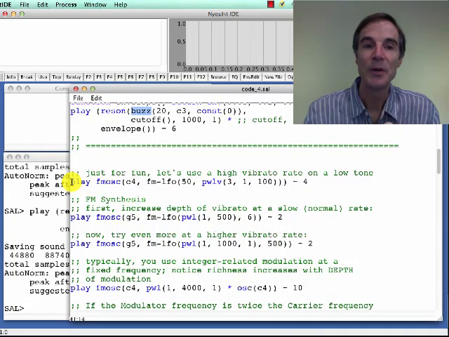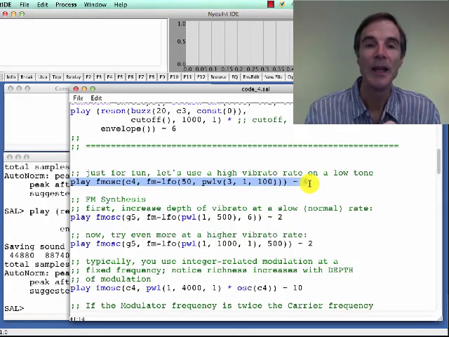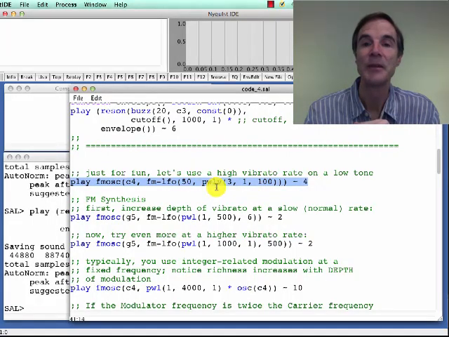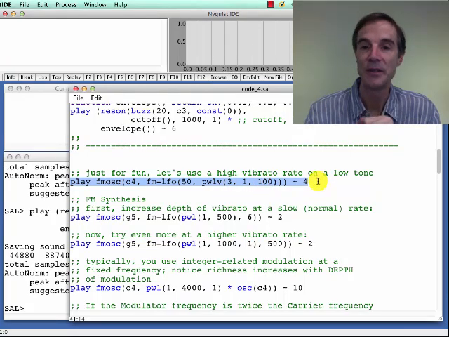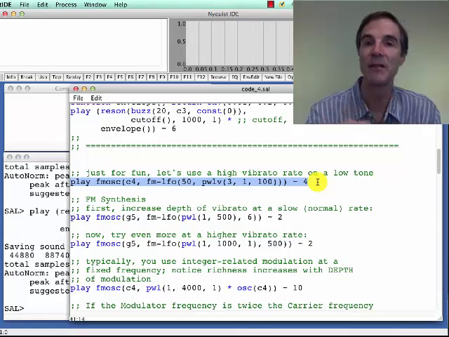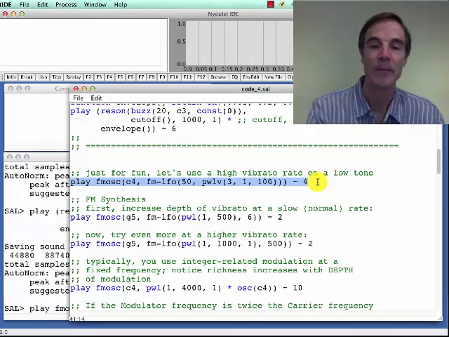All right, so let's take our FM LFO function, modulation function, and let's take the vibrato rate from 3 all the way up to 100, just for fun, to hear what a very high vibrato rate sounds like.